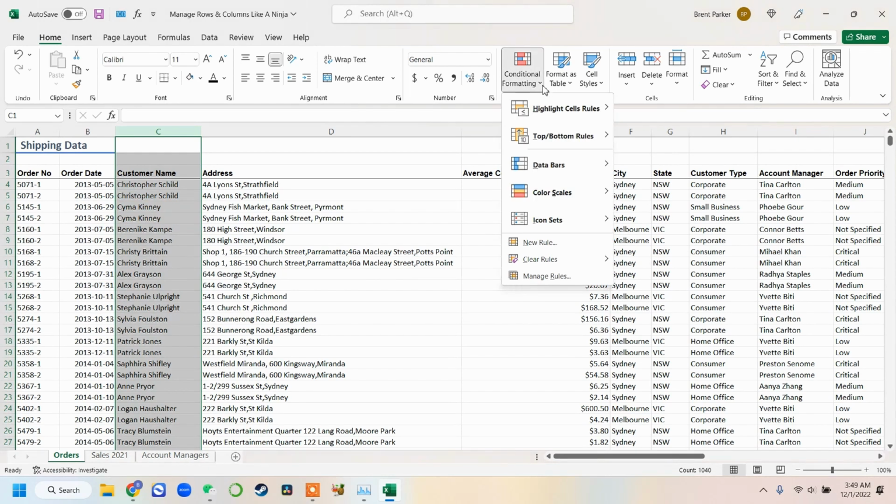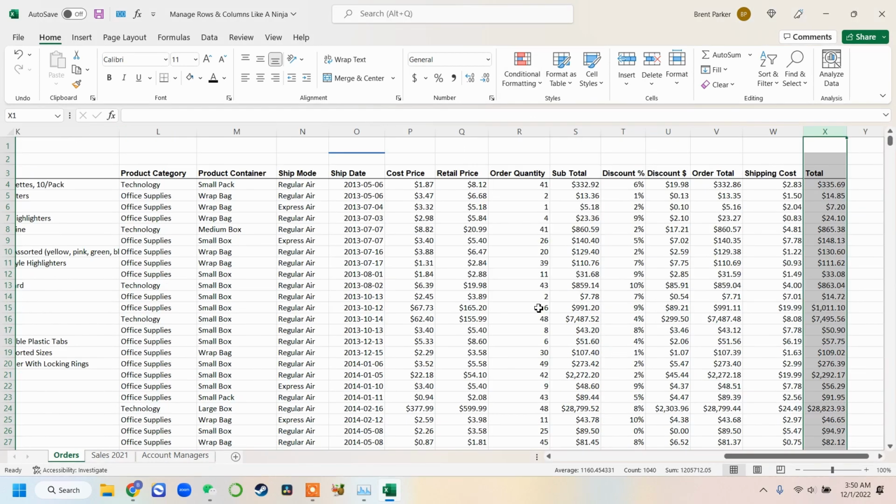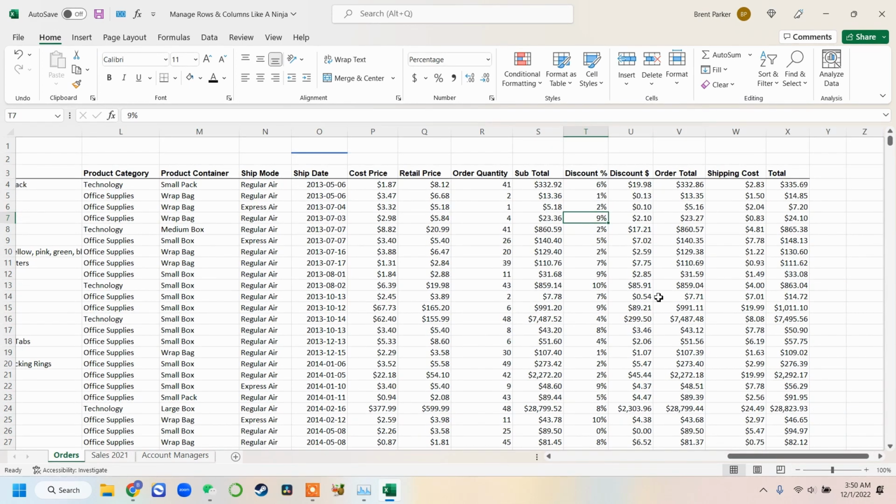And one more thing, you guys, is we also have these top bottom rules. So top 10%, bottom 10%, top 10 items, bottom 10 items, above average, below average. Now, again, this isn't going to work with text data. We'd have to go over to the total column or percentage column. So the last three things that we're going to go over today are going to be some different ways that we can look at the data, kind of highlights the data in a different way.